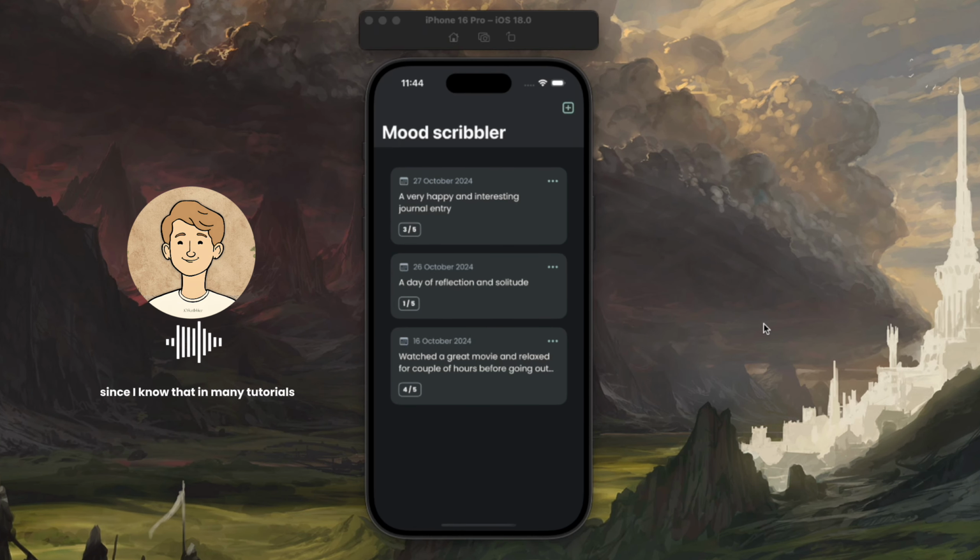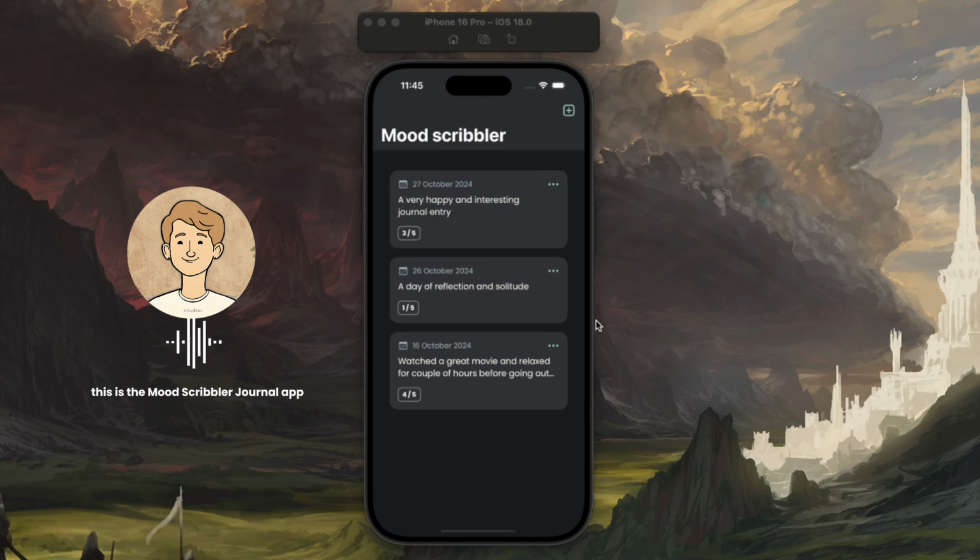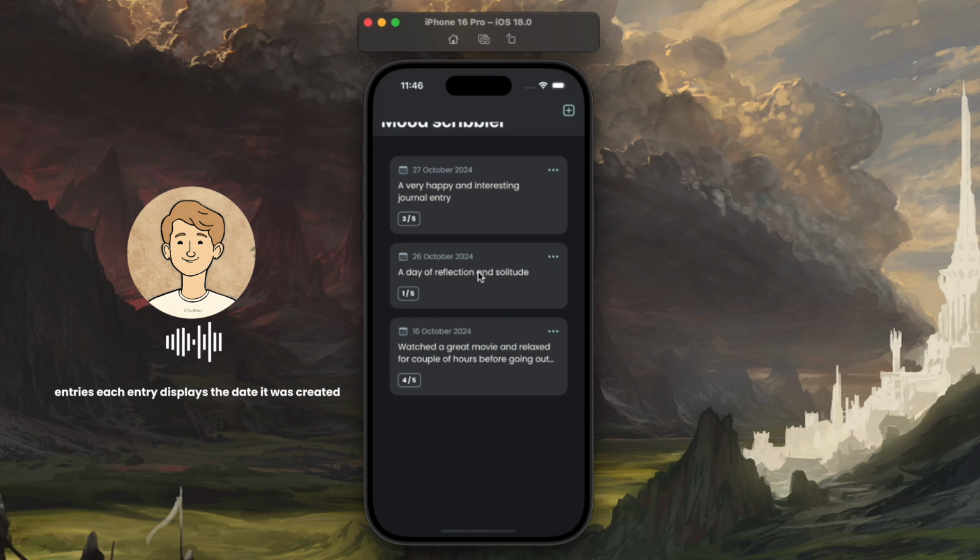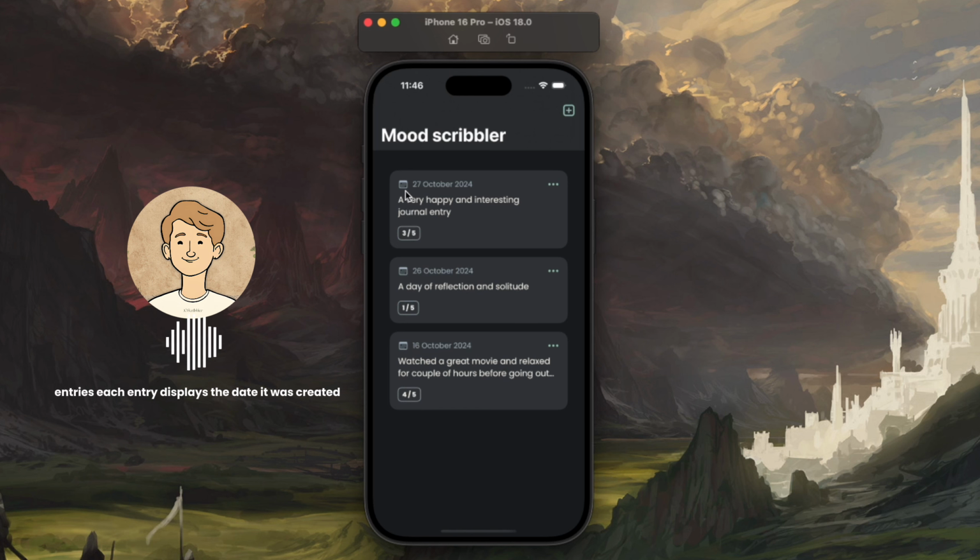Awesome. Since I know that in many tutorials, creators often skip showing the final result and dive straight into coding, I want to start this first part by giving you a preview of what we'll be building. This is the Mood Scribbler journal app. On the main homepage, you'll see a well-organized list of all your journal entries. Each entry displays the date it was created, a short preview of the journal content, and a rating to present the mood of that day.